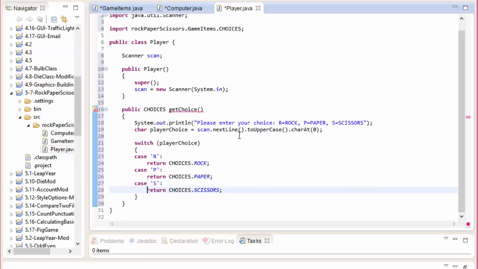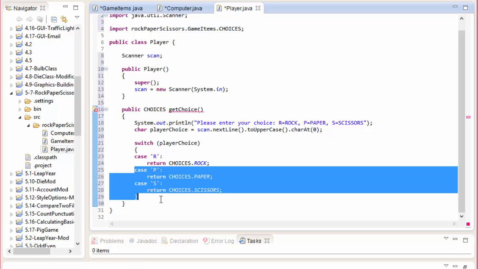Okay, so now we have evaluated the input. Again, we capitalized it right here, so the playerChoice already holds a capital character, so we don't have to check against lowercase r or lowercase p. And by the way, we don't need to use a break over here because, like I said before, once the return is encountered, everything after that is simply ignored. It's not being executed.